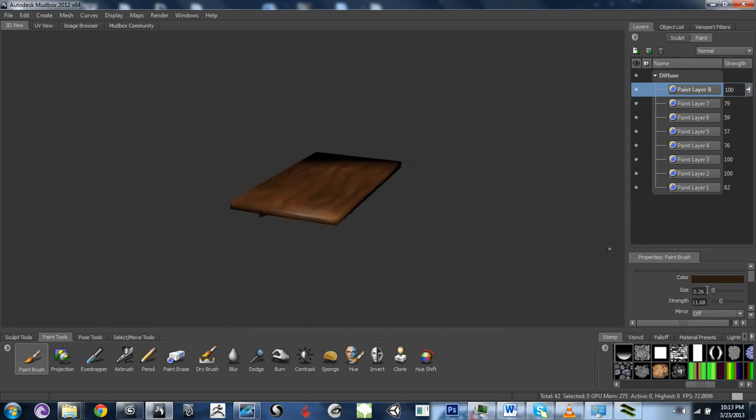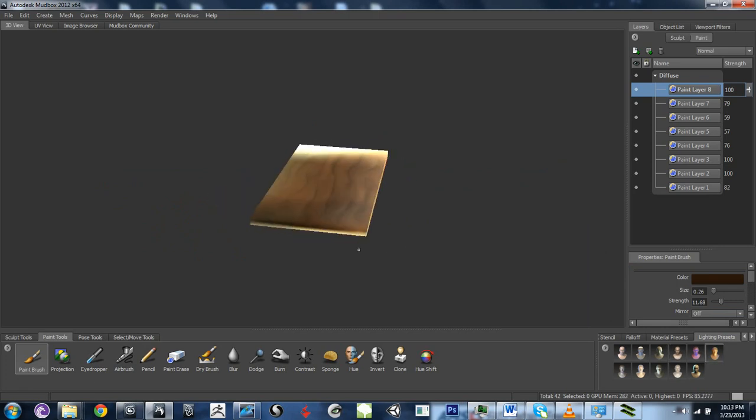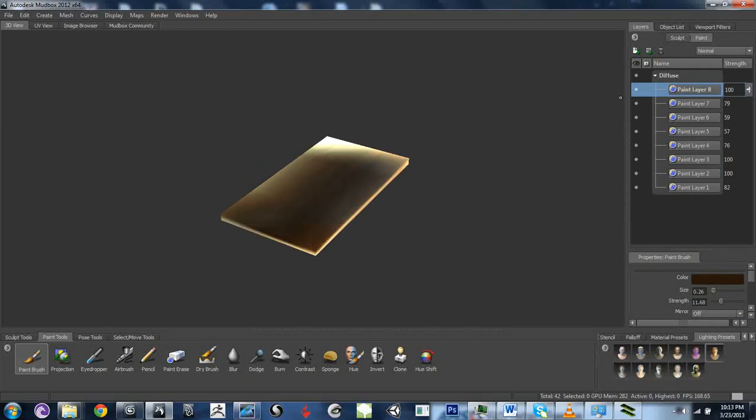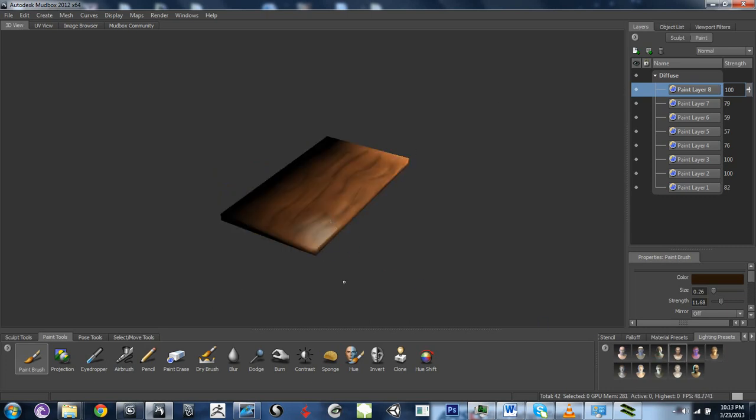There we go. Let's check what this looks like with the lighting on. We do see gallery light. Might not be the right kind of light. Okay, yeah, there we go. That'll work.